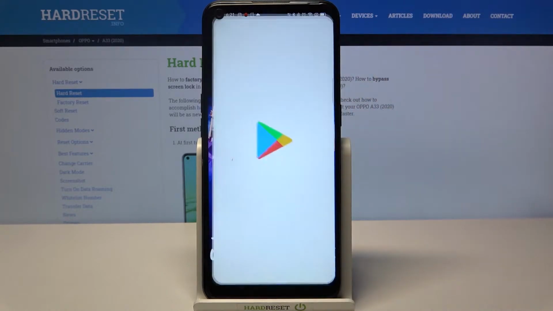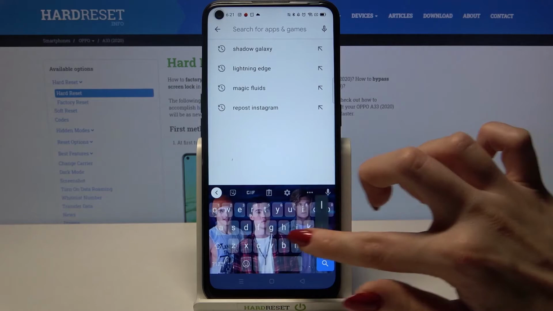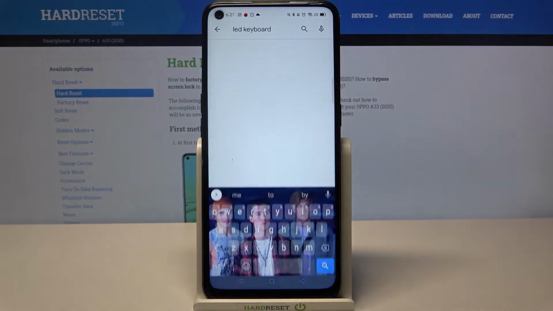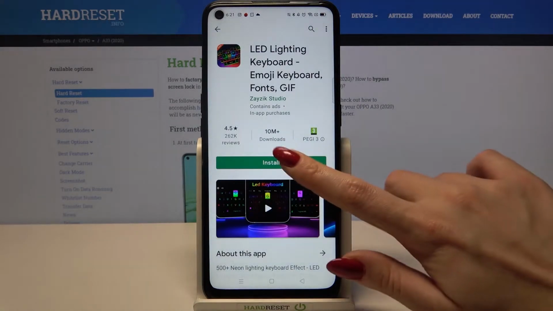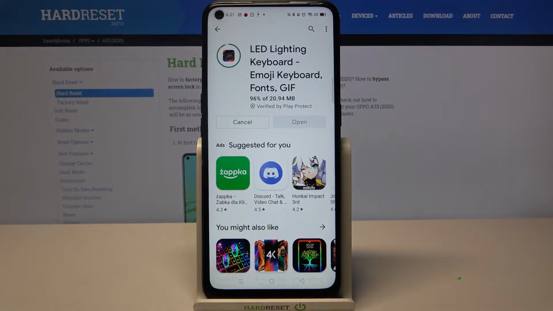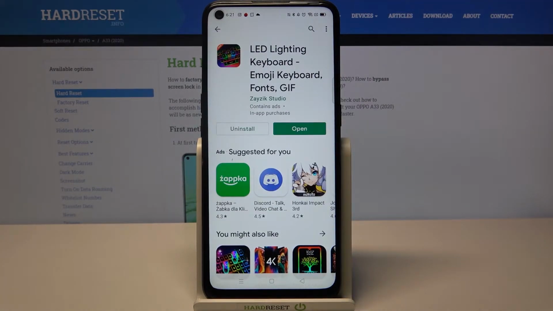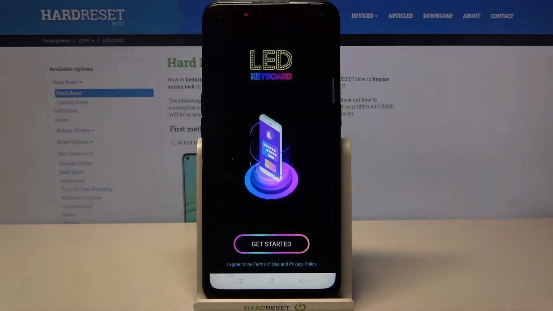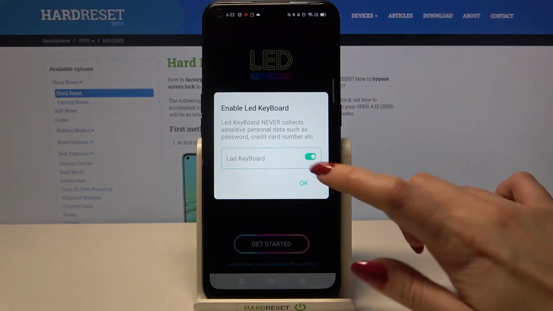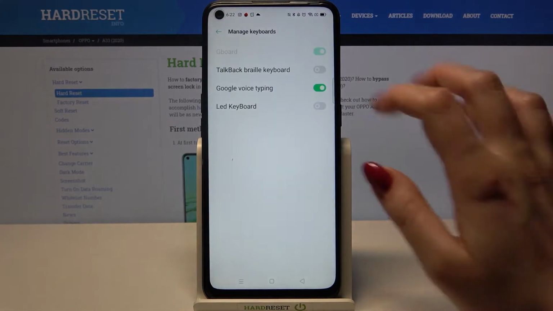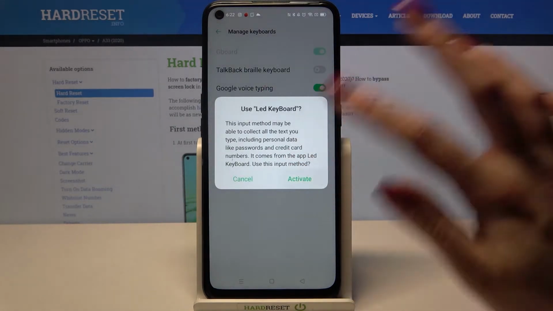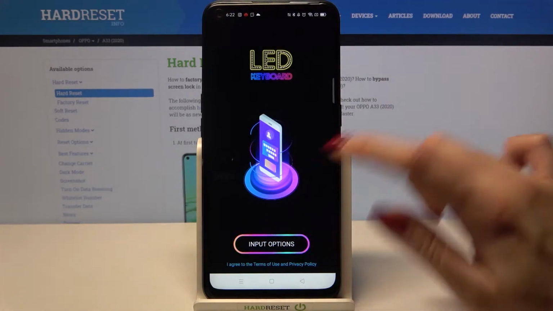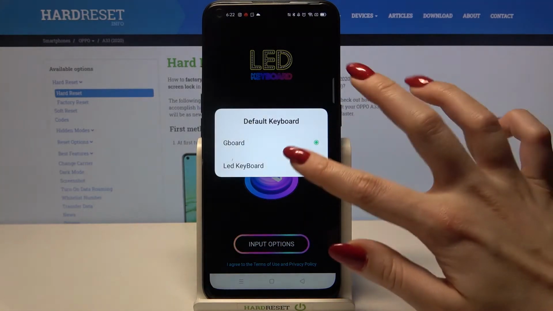Firstly, open Play Store and type LED keyboard. Then download this app from this developer. Now open it, click Get Started and tap OK. Then click on the switcher next to LED keyboard, click Active and tap on Input Options. Choose LED keyboard one more time.